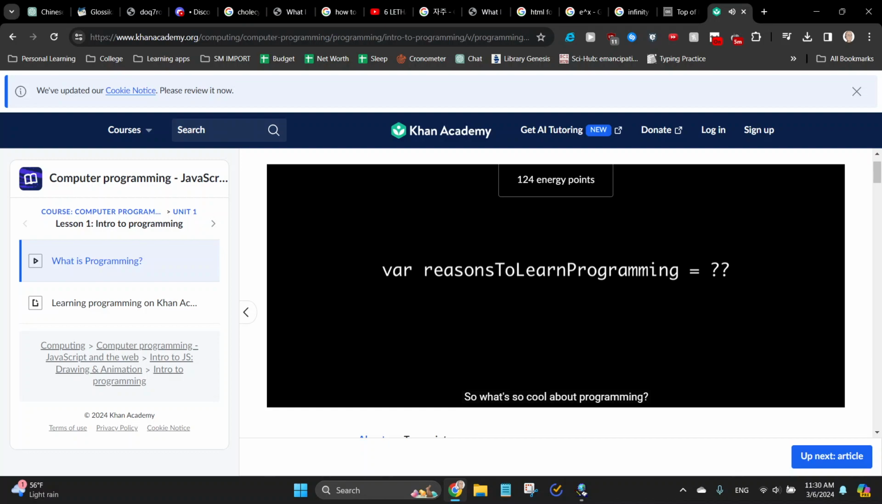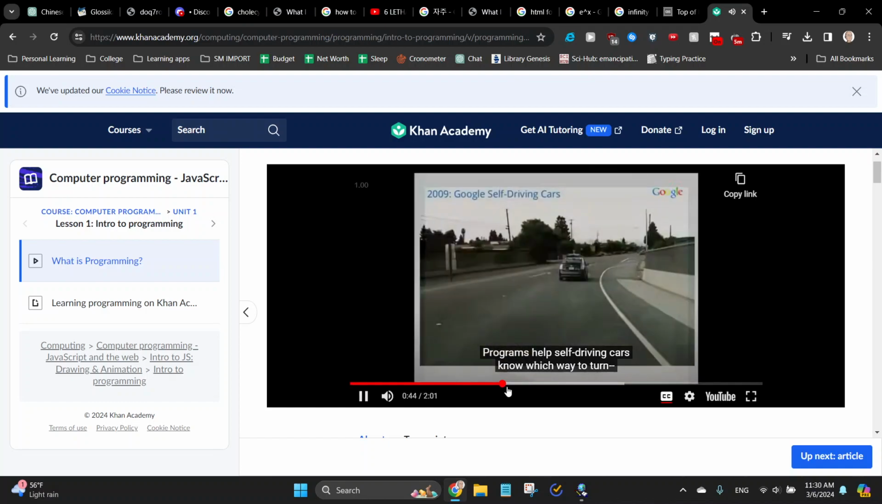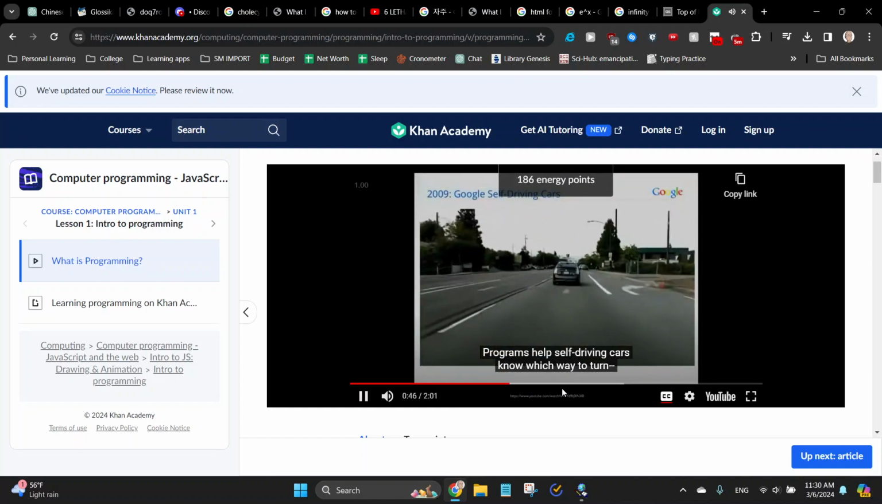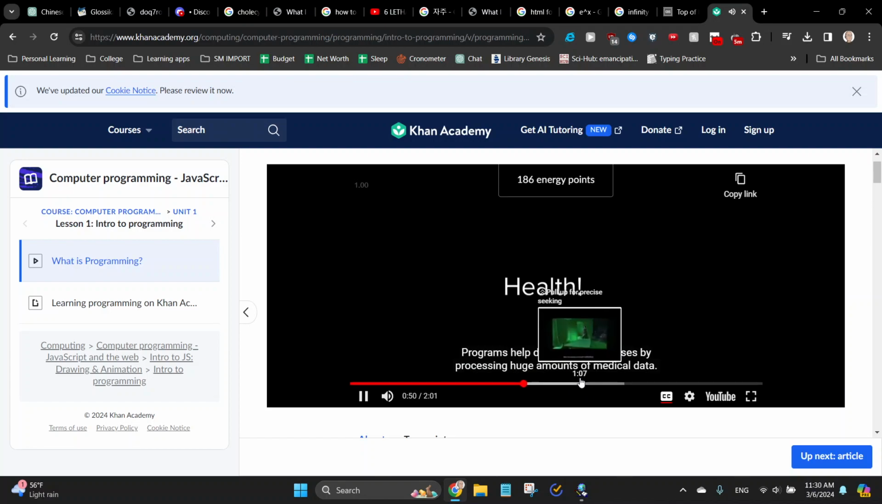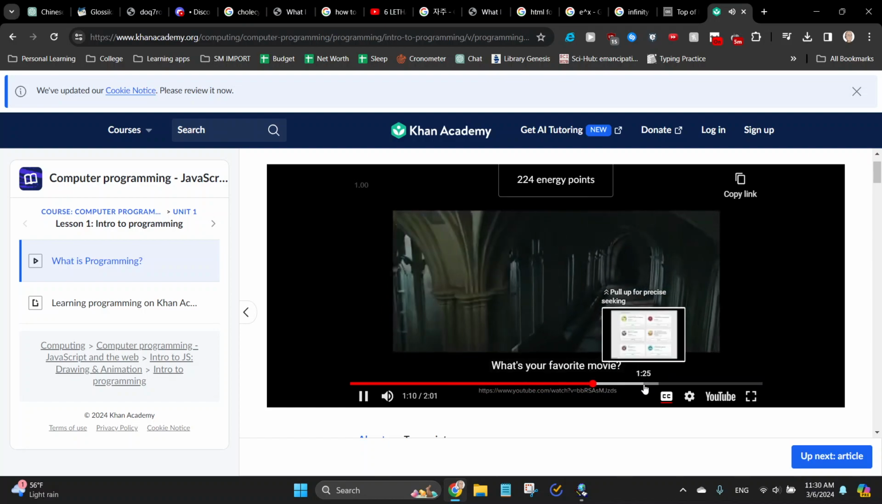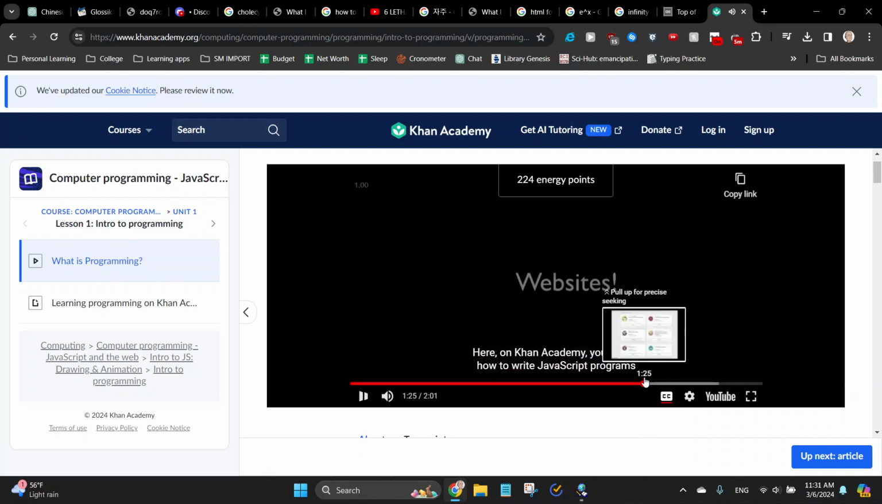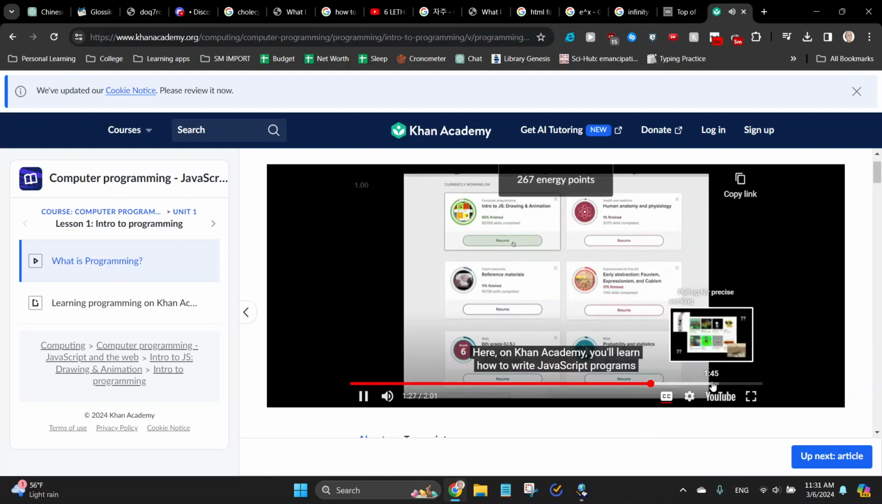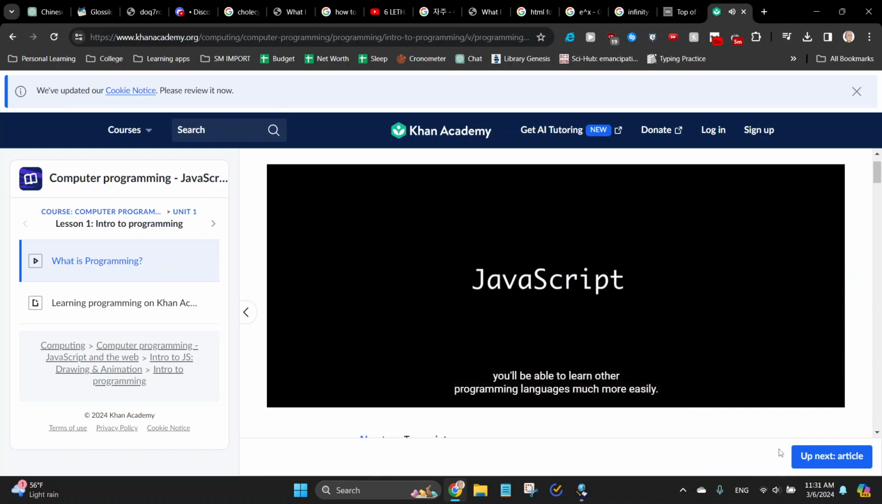So what's so cool about programming? Well, it really depends on what you think is cool. Because as it turns out, programs help self-driving cars know which way to turn, which is pretty important. Programs help movies like Harry Potter have such cool special effects. What's your favorite movie? I bet that a computer helped make it somehow. On Khan Academy, you'll learn how to write JavaScript programs to make drawings and animation, and be able to learn other programming languages.